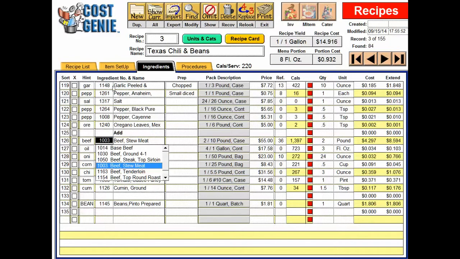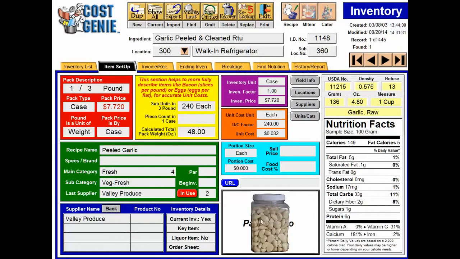In this particular case, you have garlic, you want it chopped. This is the pack description. This is how it shows up in the inventory. So if I click on this and went to inventory, it will show this item in case you had some questions on it.